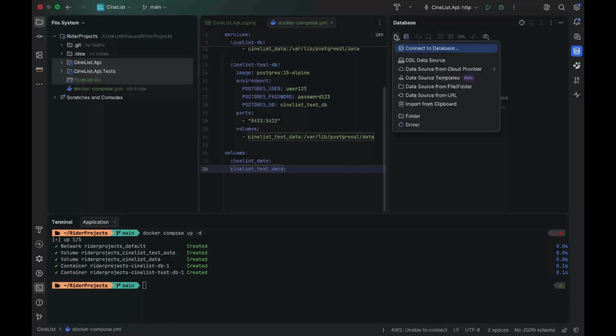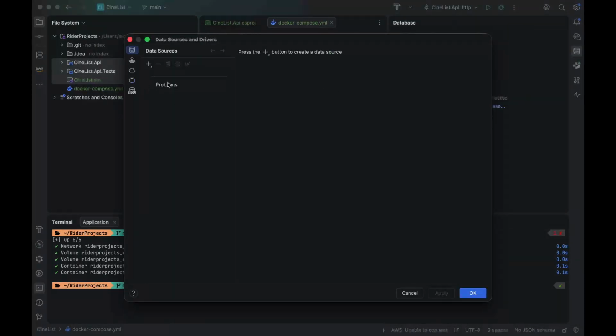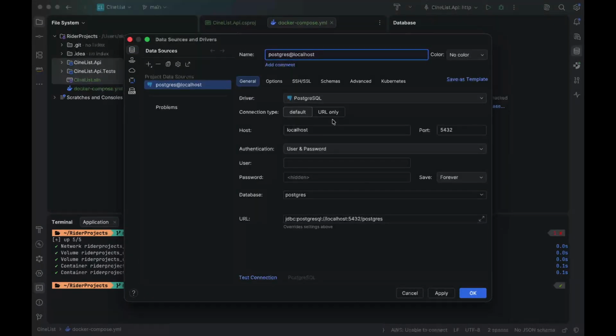So Postgres will be localhost port 5432. We will have the user 123 and the password 123 as well. And the database name is list underline db. Now let's test out the connection, and it is successful. Click on OK, and now we can monitor our database in local development.